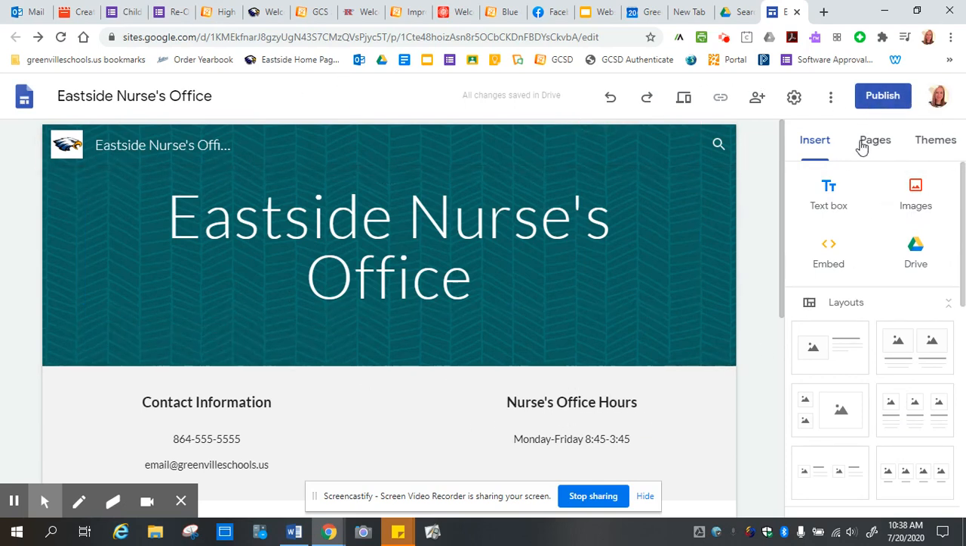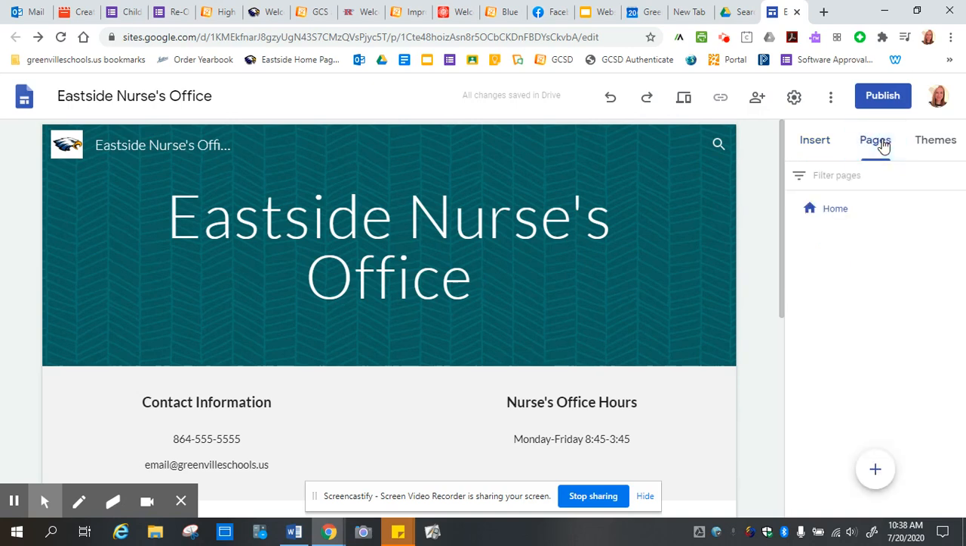So let's say, for example, that for the Eastside Nurse's Office, or if you're doing a classroom website, or one for the front office, for the guidance office, that you want to add an important page. So maybe an important page might be health room forms, different forms that you might need for the health room. Okay, so I'm going to add a page.